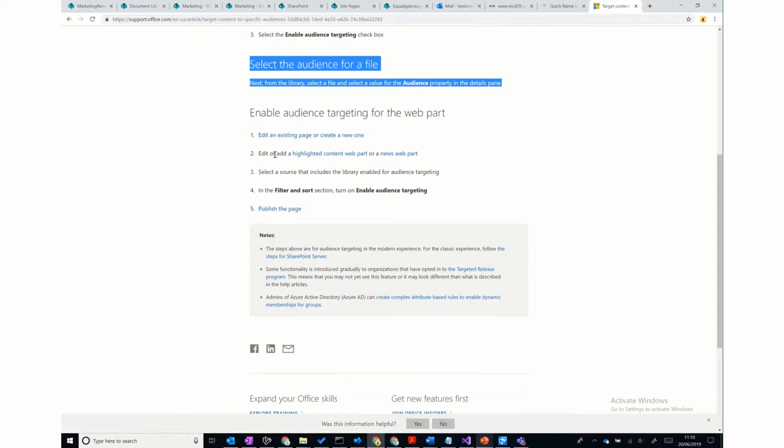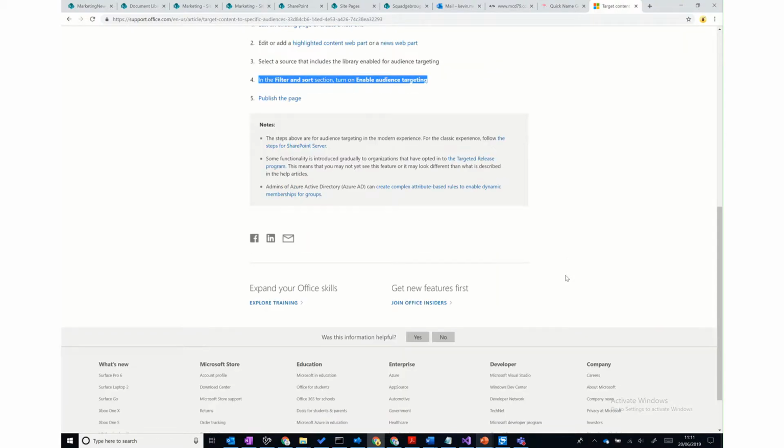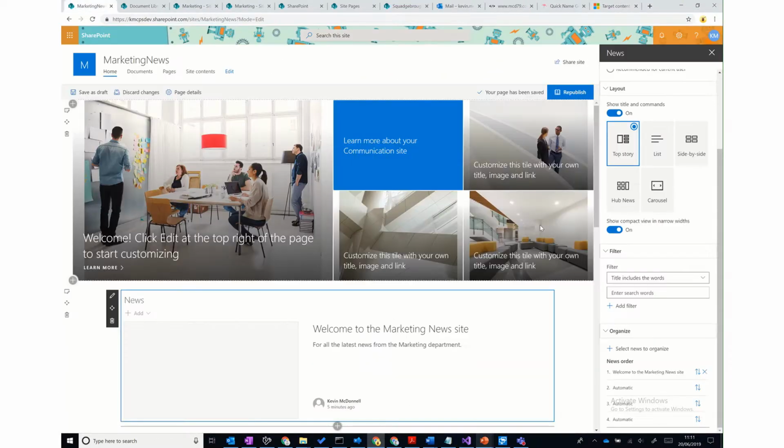You can see that we can actually enable, in the filter and sort section, turn on enable audience targeting. Again, this is the part that we're not seeing there. It does say it's rolling out gradually to organizations that have opted into targeted release. Not seeing that yet, sadly. But that is the part there. Once you see it, we should see a section down here where you can actually enable targeted news.